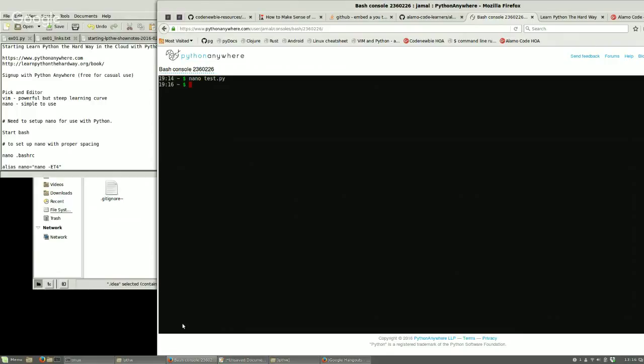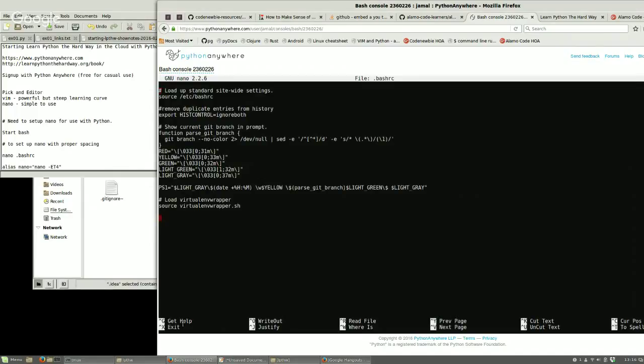So in order to do this, we're going to need to modify our Bash configuration. It's easier than it sounds. All we're going to need to do is use Nano to go into a file called .bashrc. At the very end of the file, I'm going to create an alias, typing alias nano equals nano -ET4. And what this is saying is to automatically pass some parameters to Nano when we use it.